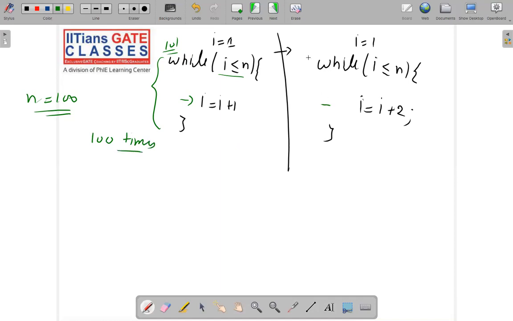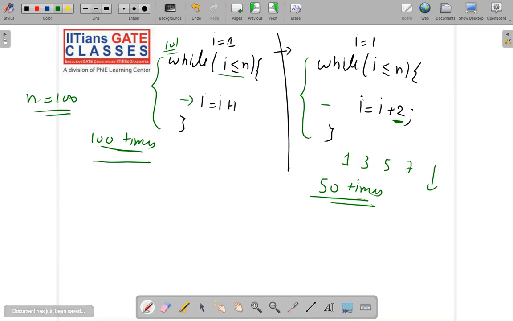And how many times will this for loop run? Okay, so the i value will go from 1 to 3, and then 3 to 5, then 5 to 7. So we are only checking odd values. We are moving from one odd value to another odd value. Even values are absent. Okay, so basically we are checking only half of the numbers out of 100. So it will run only 50 times. Okay, so this is half. Just by adding 2 here, the time complexity reduces by half.